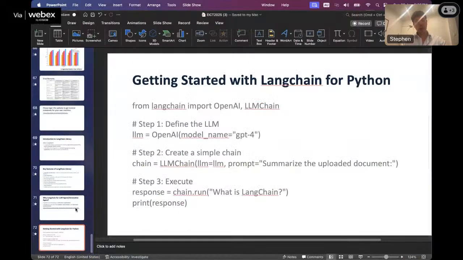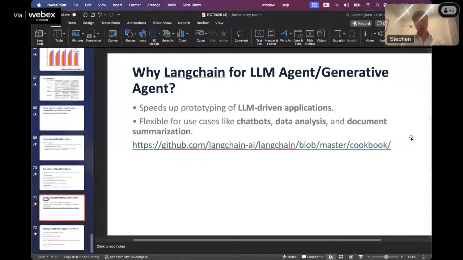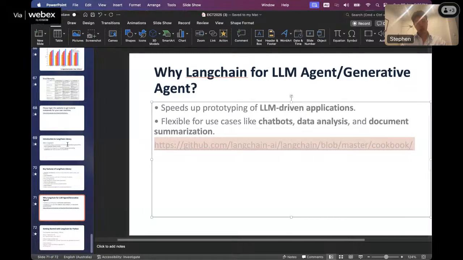Now we will dive into how to run them in the actual notebook. Before that, I'll just copy this one and put it in the chat in case anyone needs it.